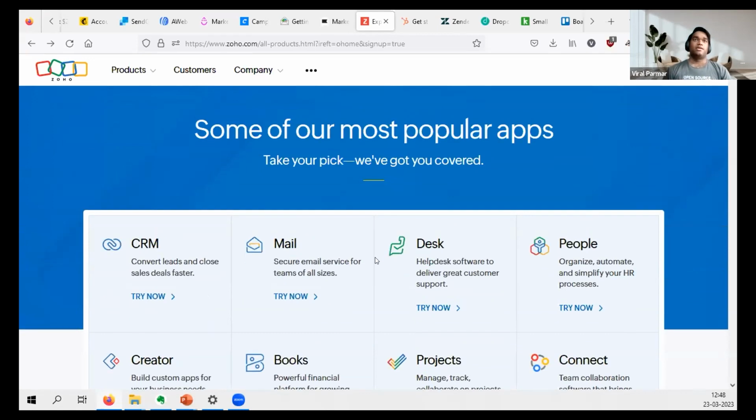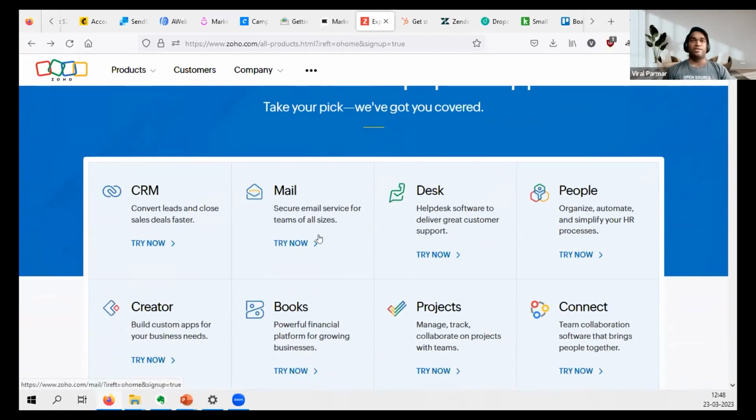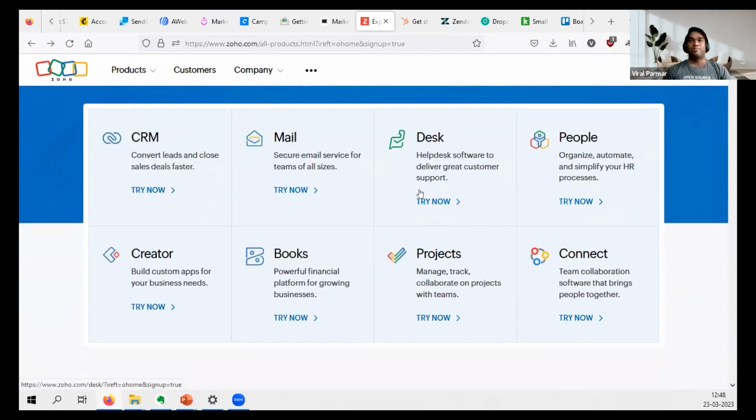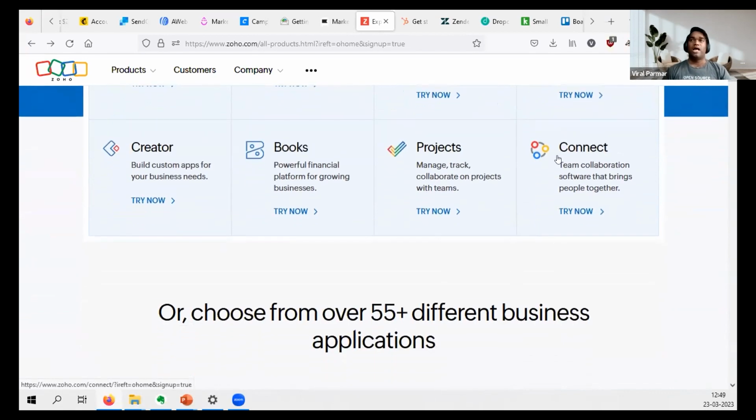So let's say if you wanna set up emails, you guys can do that. If you wanna set up help desk software, you can do that. To manage the HR process, the whole HR management system, you can do that here in Zoho products. Also, if you wanna build resources, you can do that. Manage the books for financial everything, you can also do that. To maintain projects or project management, you can also do that here on the Zoho platform. And team collaboration work and internal communication, you can use Zoho.